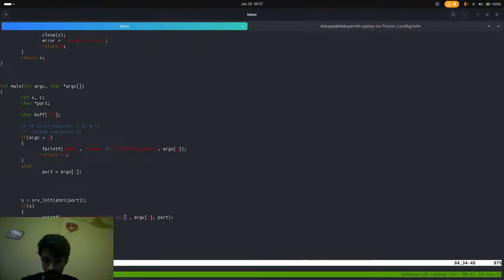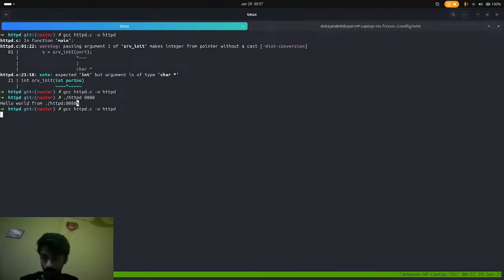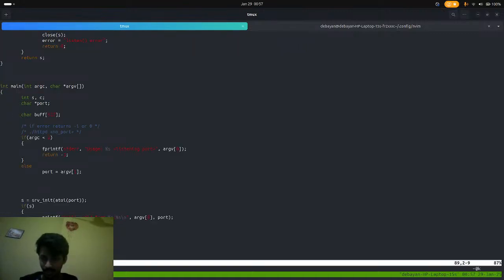For more simplification, let me run this again. Okay, hello world from /httpd. Alright, so actually we are enumerating the stuff, but I don't want this, I want this. I want list.tn_addr and this.